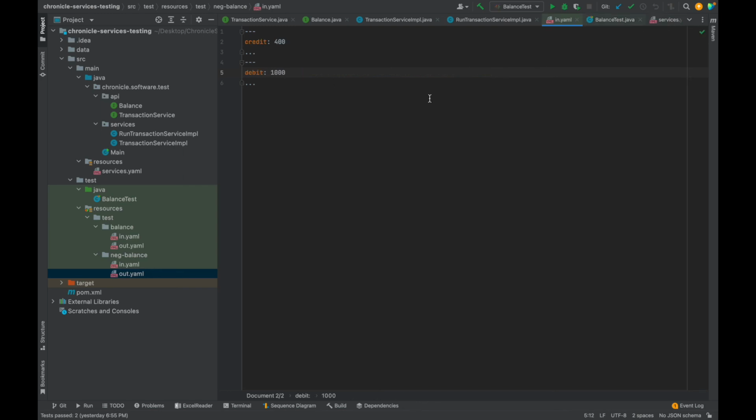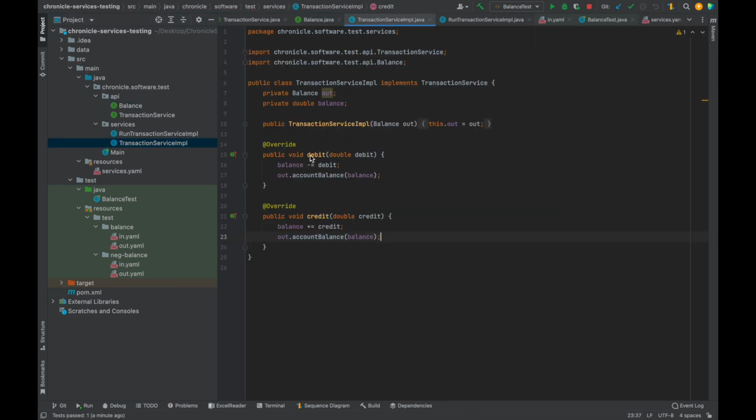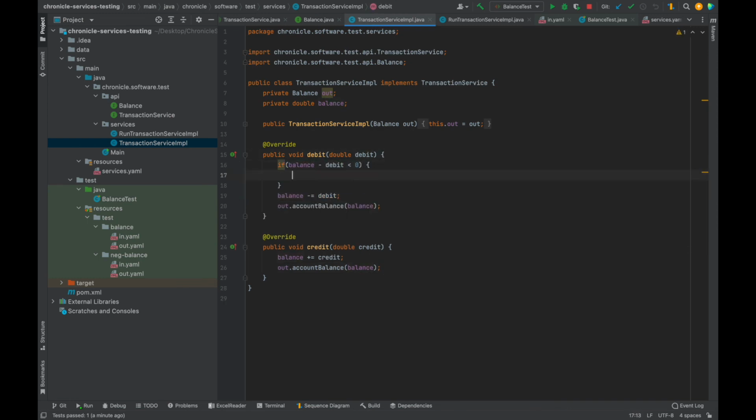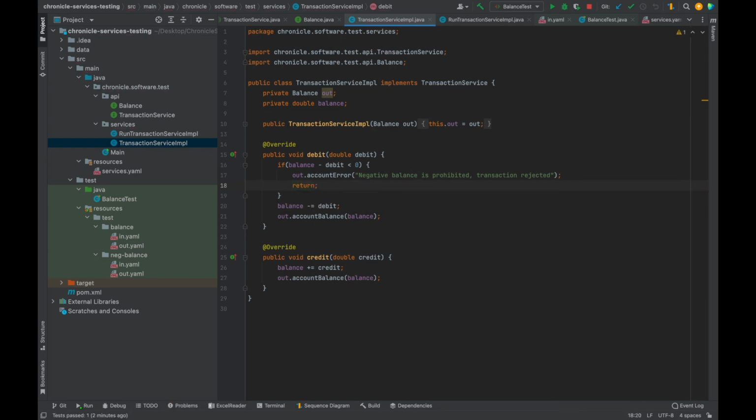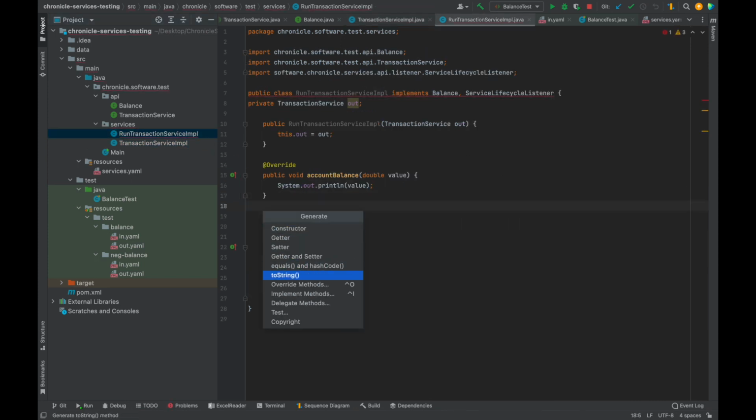To set this up, firstly I want to add an account error into my balance interface, which is a string message. Then I need to add an if statement to the transaction service simple, which checks if balance minus debit is less than 0, then we want that account error from before. In run transaction service simple, I want to then print out this account error message.